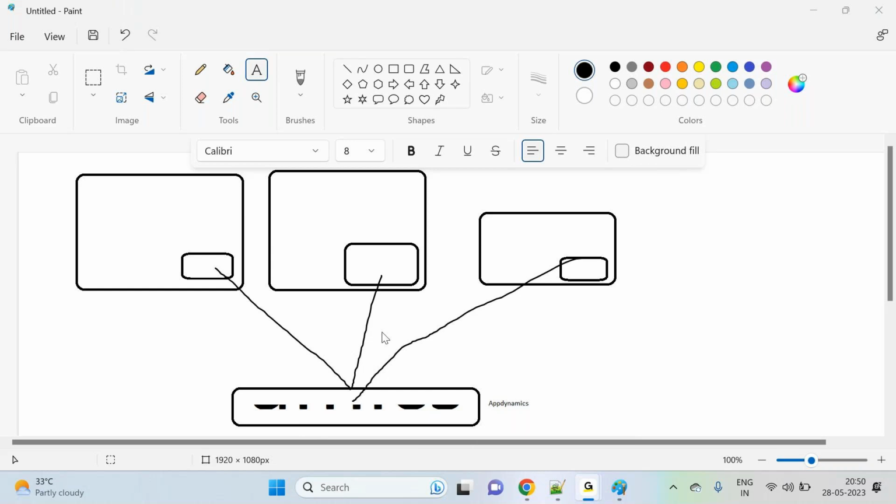So AppDynamics, the best part is that it is actually a user-friendly tool. Only thing, probably you will categorize like this. One thing, you are going to configure the agent. Next one is you are going to do the usage of the tool. One is configuring the agent, another is using the tool.